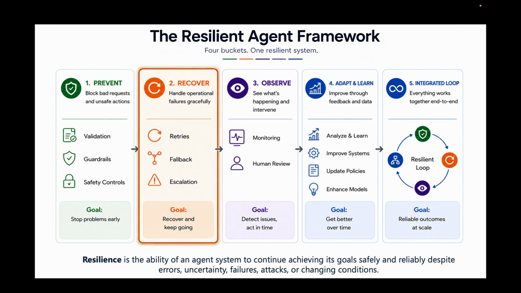In the last episode, we learned about resilience, which is the ability of an AI agent to continue achieving its goals even when things go wrong. We learned about various techniques such as guardrails and validation that can be implemented to prevent failures in AI agents. However, despite diligent implementation of prevention techniques, there can still be some issues that are unavoidable.